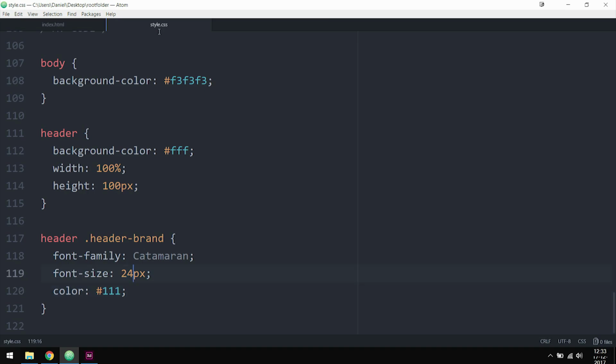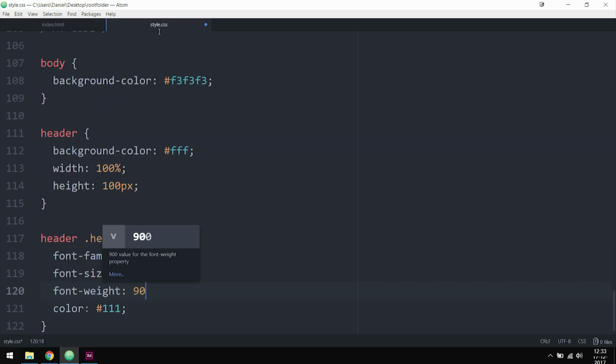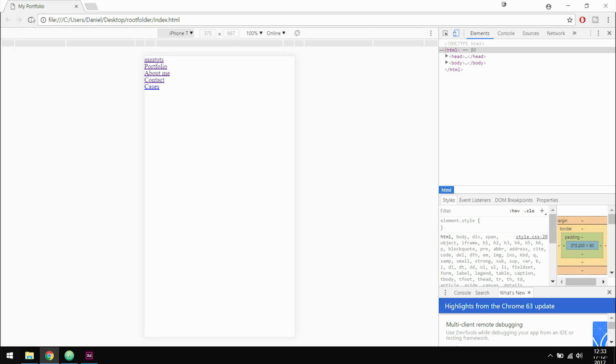And I'm going to give this a font weight as well, because I do think we have slightly bold text in here. So I'm going to say font-weight. I'm going to set it to 900, if that is not too thick. And I'm going to see what we have so far inside the website. So I'm just going to refresh. And as you can see, we now have something going on.